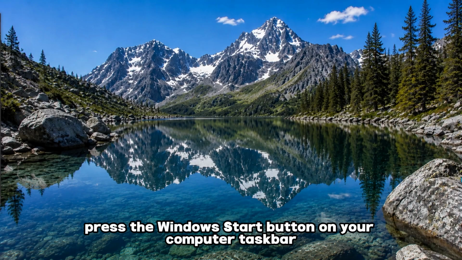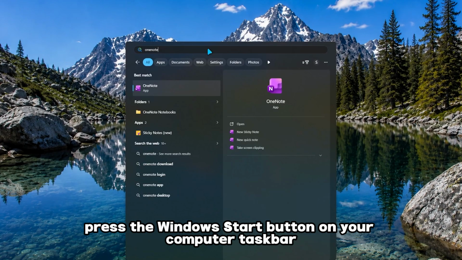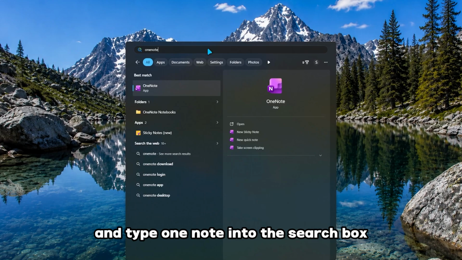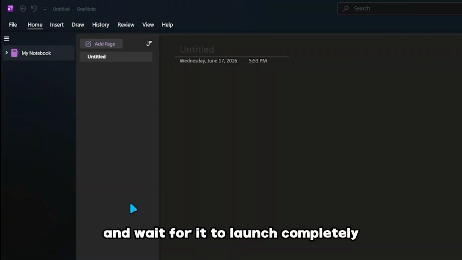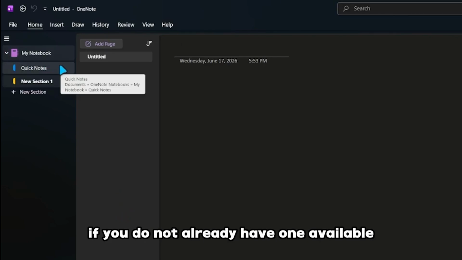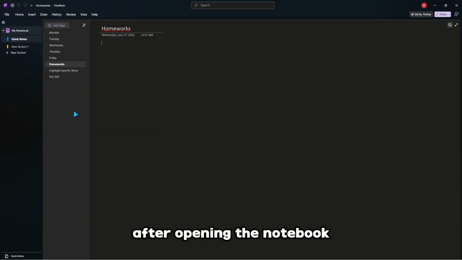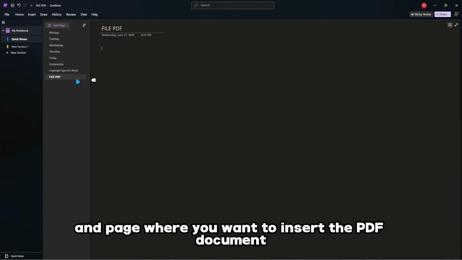Second, press the Windows Start button on your computer taskbar and type OneNote into the search box. Open the OneNote application from the search results and wait for it to launch completely. Once the program is open, either access an existing notebook or create a new notebook if you do not already have one available.